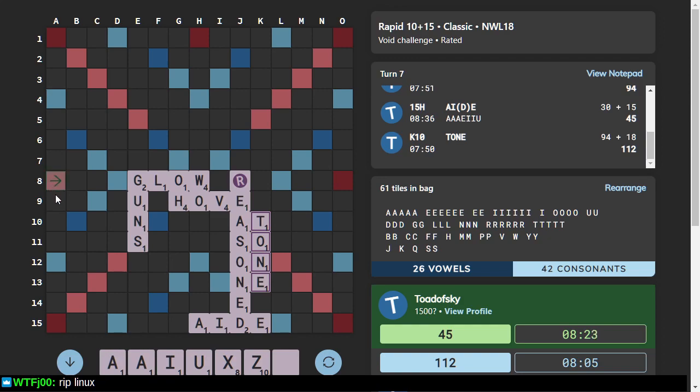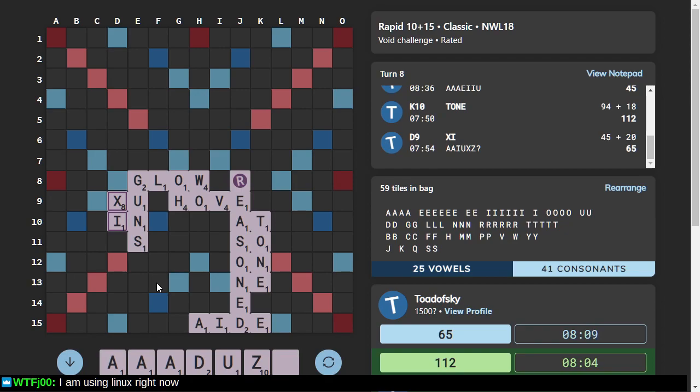All right, what's an eight-letter word ending in glow? I don't have the letters for anything like that anyway, but that would be cool. Oh, here's a good place for an X that blocks the glow thing. This is valid, right? Maybe. Yeah, it's valid. Woo! We've got ADZ. All right, we'll take it. We're only down by 60 points.